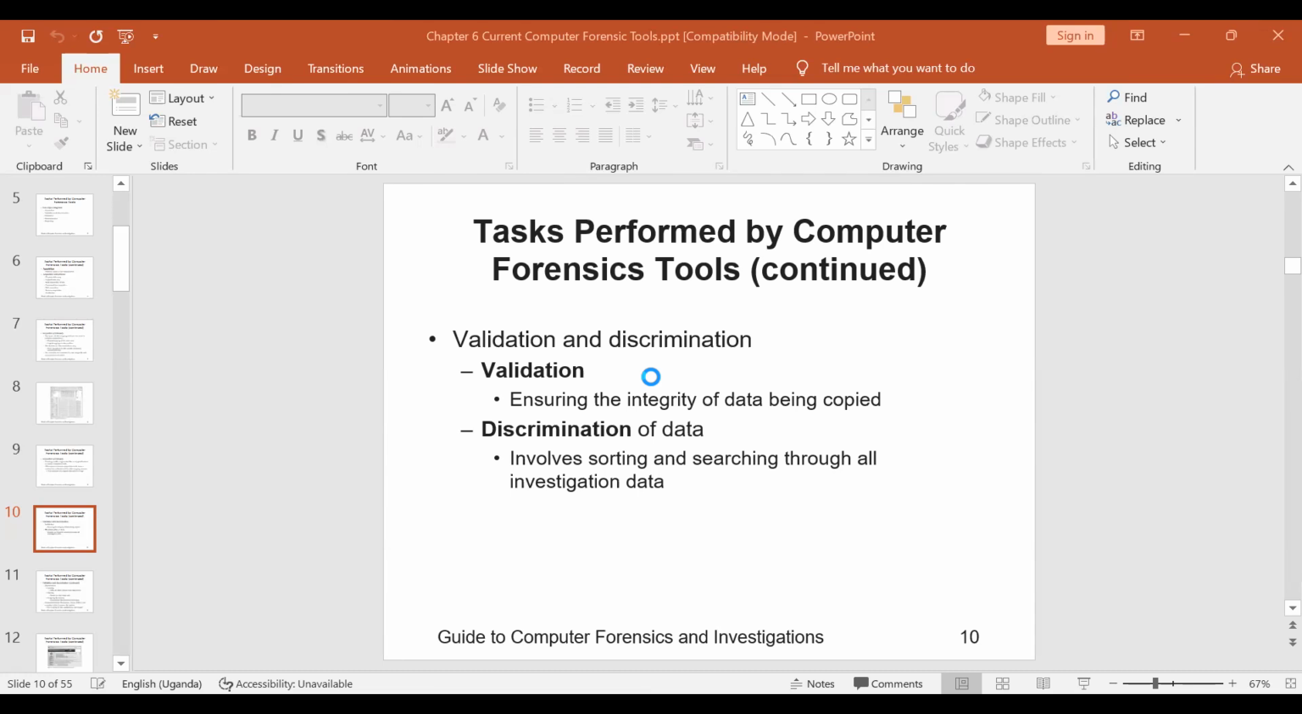Discrimination of data involves sorting and searching through all the investigation data. So the tool should allow for these capabilities as well. They go ahead and give us the sub-functions of it. In hashing, again, they give us the same types of hash values. The CRC, we should be able to see CRC somewhere in full.